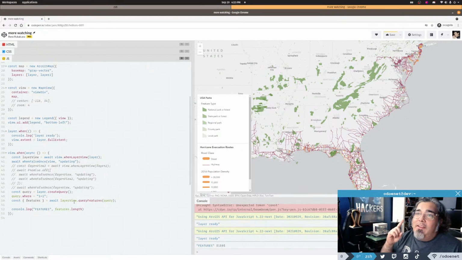The view updating property is dependent, and I think it's actually a computed property, on all the layers' updating properties. So when the updating property of all the layers in the map is false, the view updating property is going to be false. If even one of the layers is still true and still fetching data, then the updating property for the view will still be true because it still has stuff happening in the background.